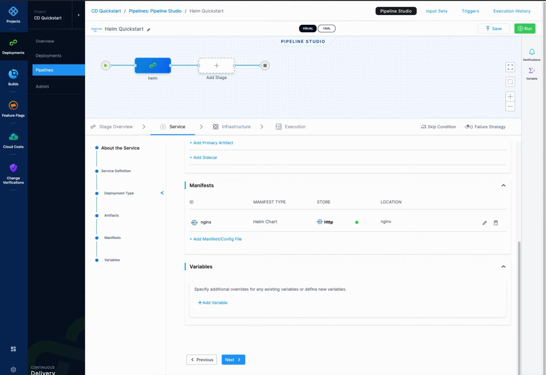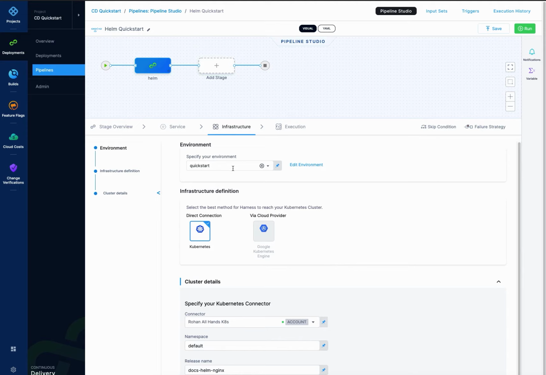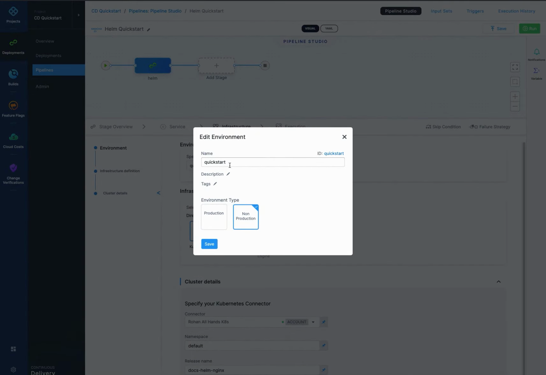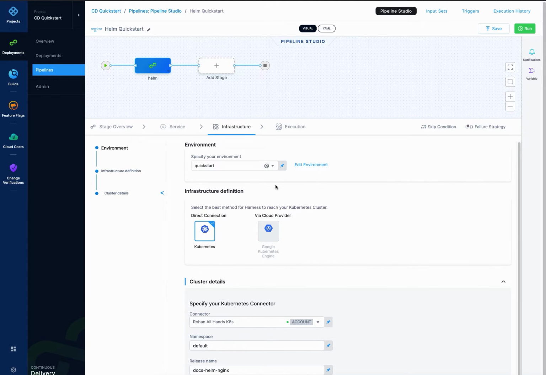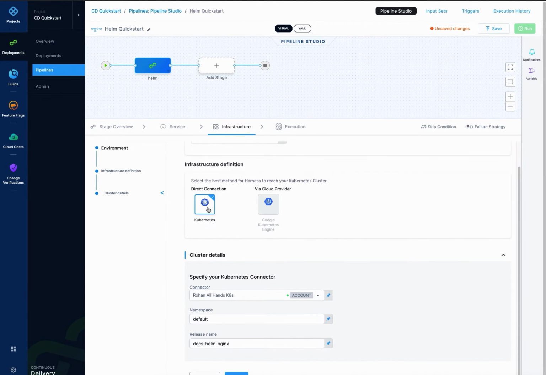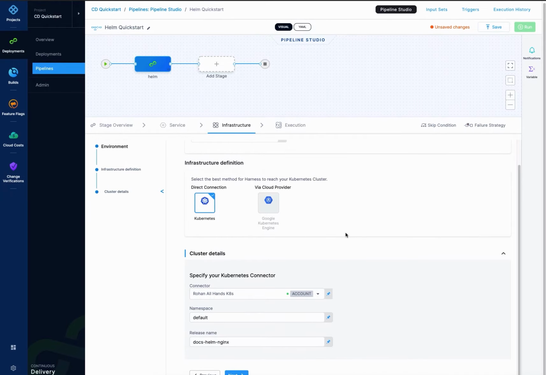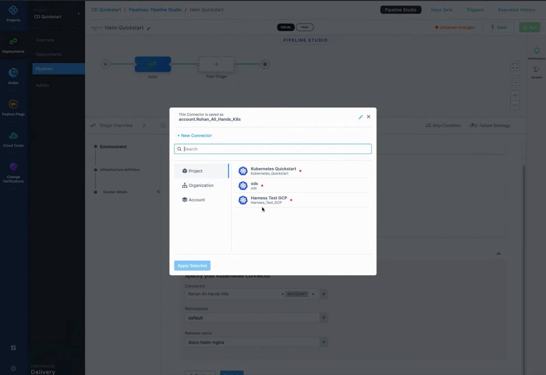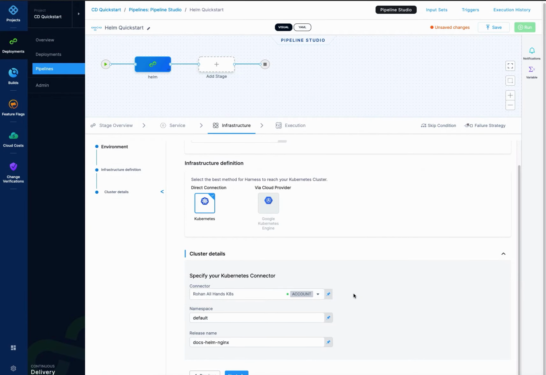Next we'll be defining the target infrastructure. I've already done this, but what you would do is you come in here and you create a new environment. So you would click new environment and you would give it a name, in this case Quickstart, and click save. Make sure that the direct connection to Kubernetes is selected. And then down here in your Kubernetes connector, you select the connector you created earlier, the delegate connector you created earlier to your Kubernetes cluster, your target Kubernetes cluster.